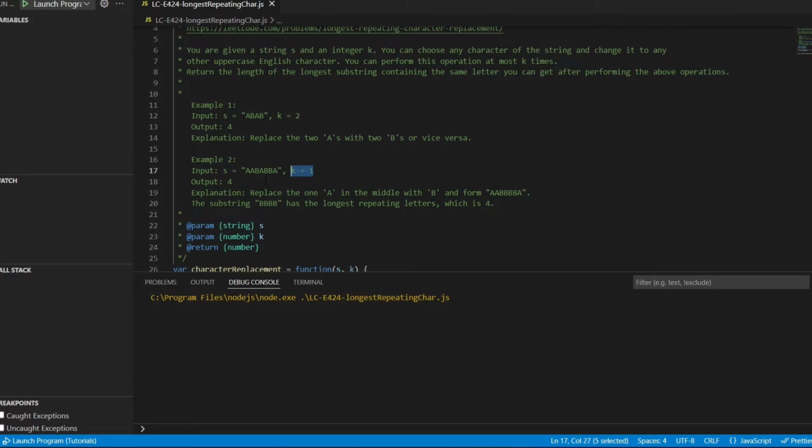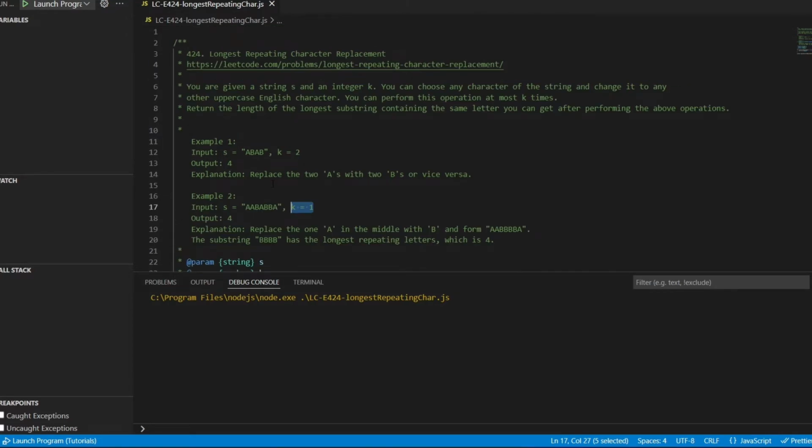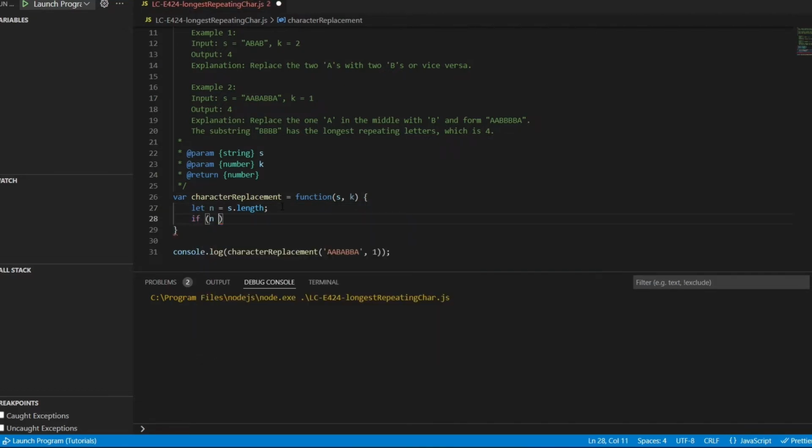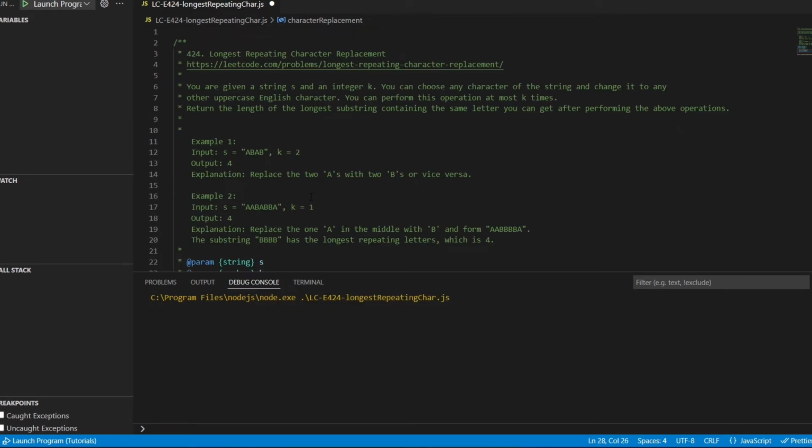So what are some of the edge cases? Well, with this one, we know right off the bat if a string has a length of 1 or less, then we don't need to do any further operations. So we can actually write that here and just get rid of that scenario, right?